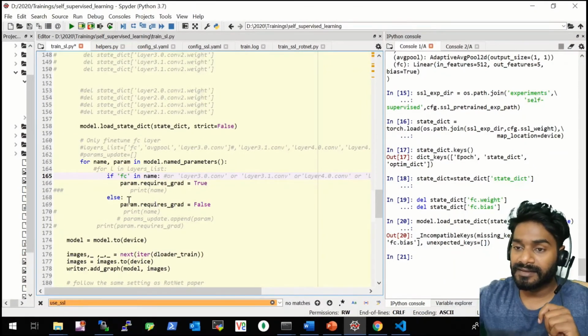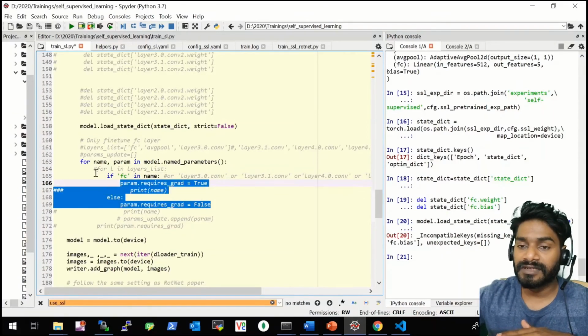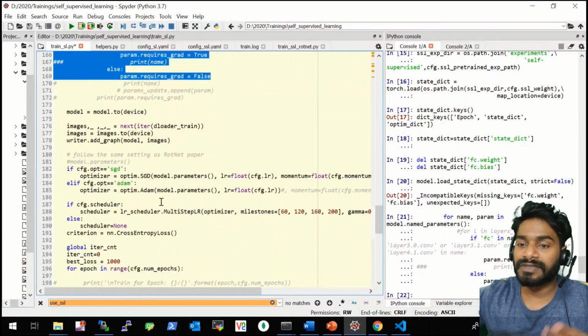Then it will make requires_grad true, else it will make it false. So this will freeze out all the layers, and then it's basically the same way of doing the training.